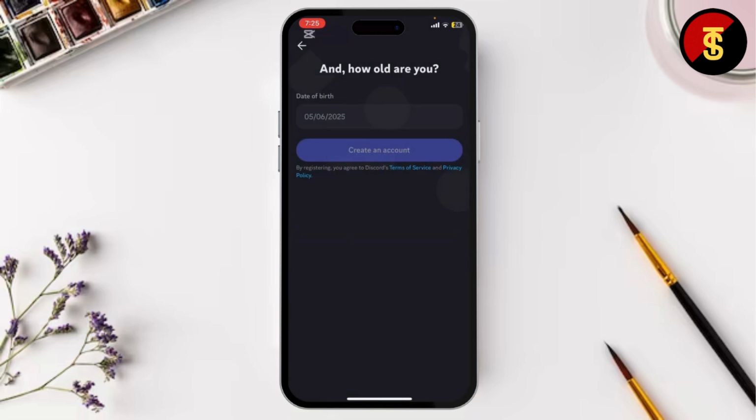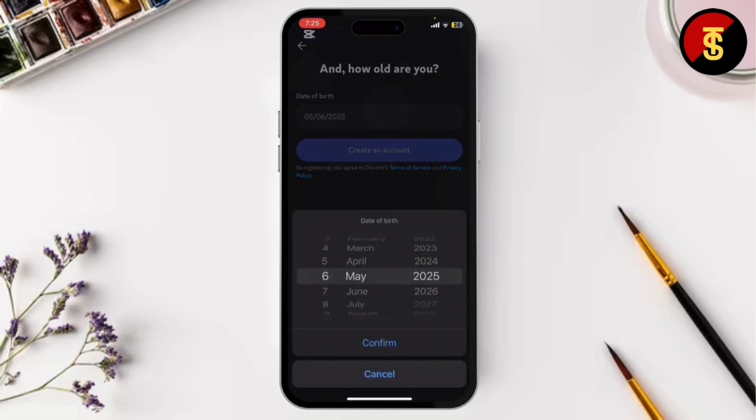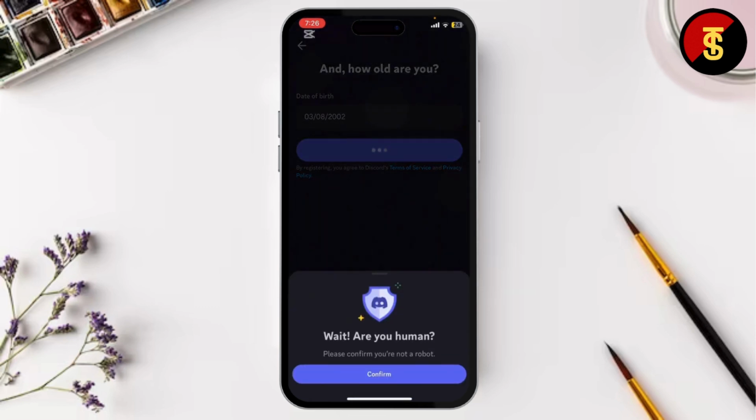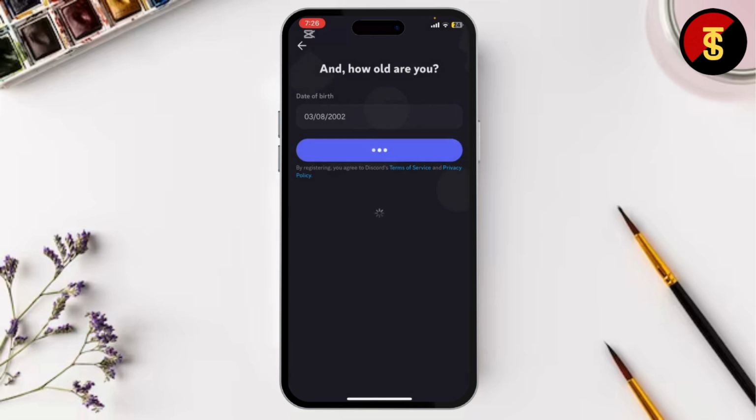Once you have done that, you need to select your birthday month. Keep in mind that you will need to be at least 13 years old in order to use Discord. Simply enter your birthday month. And once you have done that, tap on Confirm and then tap on Create your account. Great. Now you will need to verify your account. Simply confirm it. And that's it.